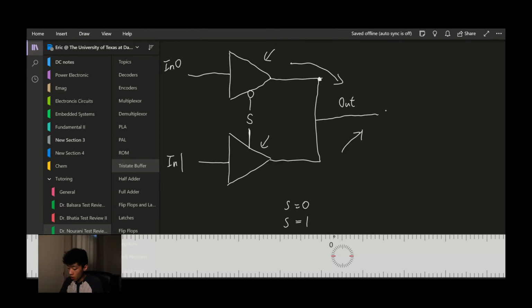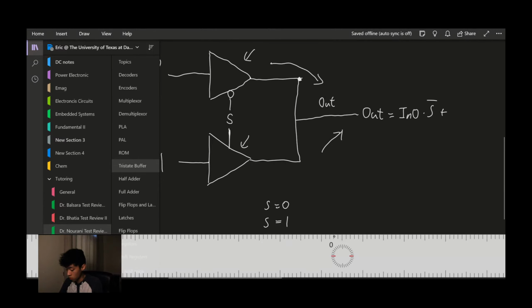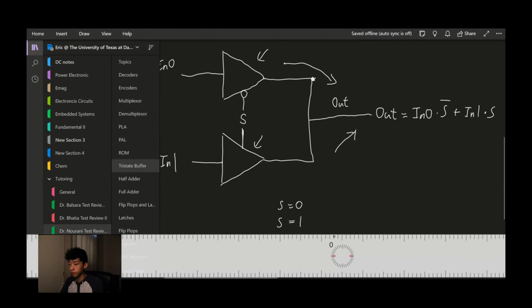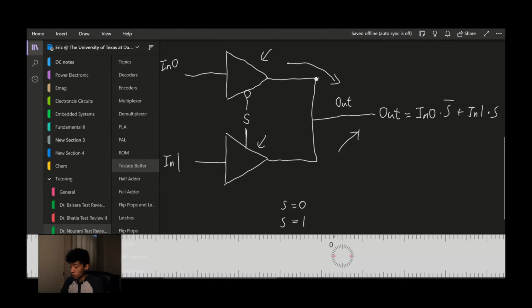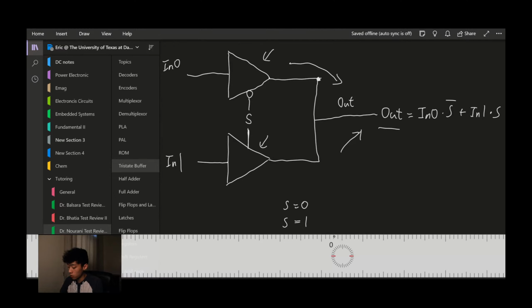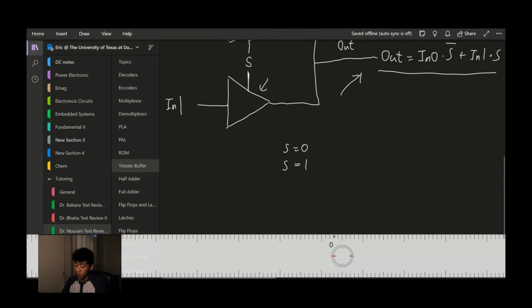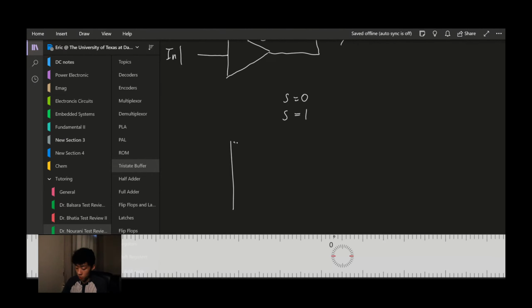Therefore, we can derive a Boolean equation to be in 0 AND S0, or in 1 AND S. We can see that this equation is the same as the equation for mux. This is a 2-to-1 mux.